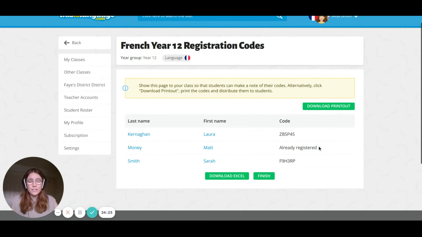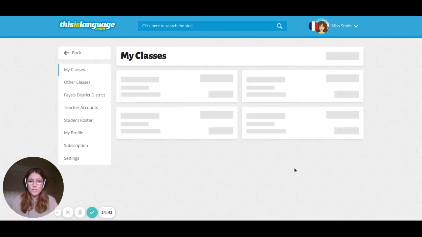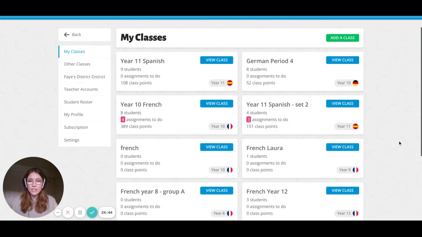For the students who have used thisislanguage.com before, they won't need a registration code because they've already got an account. For those who've never used thisislanguage.com before, they'll be issued with a registration code. This is just a one-time activation code that they'll use to create their username and password for themselves to keep everything nice and secure. Click Finish once you're happy, and that's you good to go.